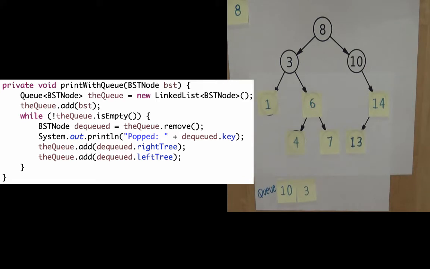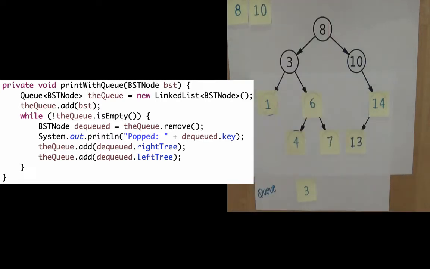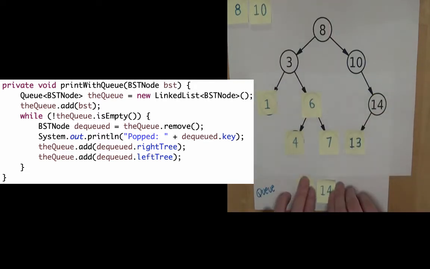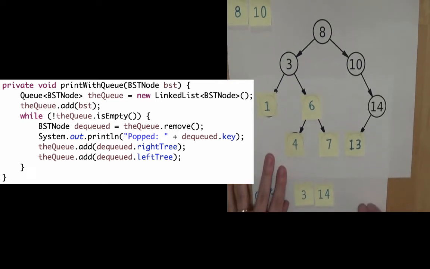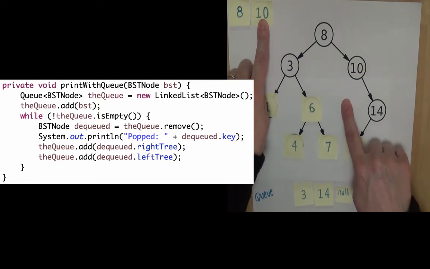While the queue is not empty, I'm gonna dequeue a node. I'll remove a node. If it's not null, I'm gonna print it. And then I'm gonna enqueue its right child. So that's the 14. And it's also its left subtree. That's gonna be null because 10's left subtree was null.